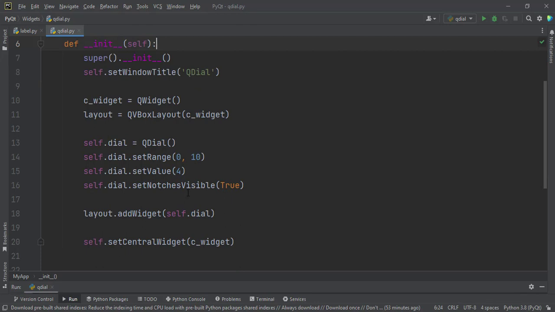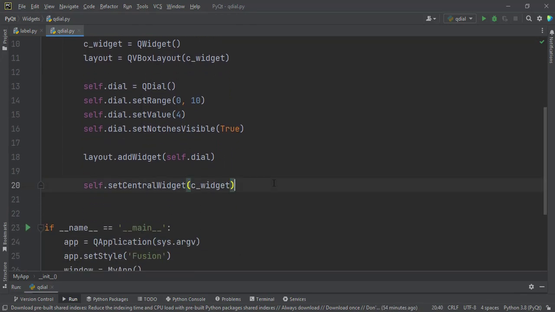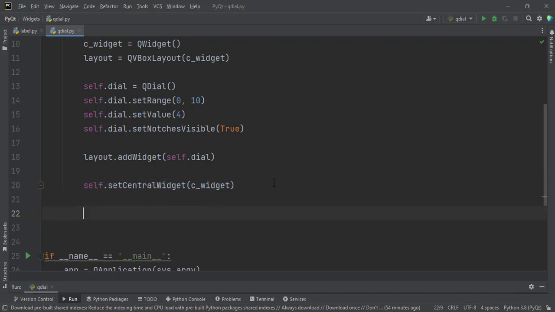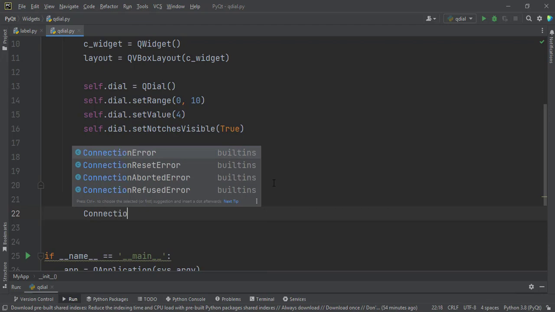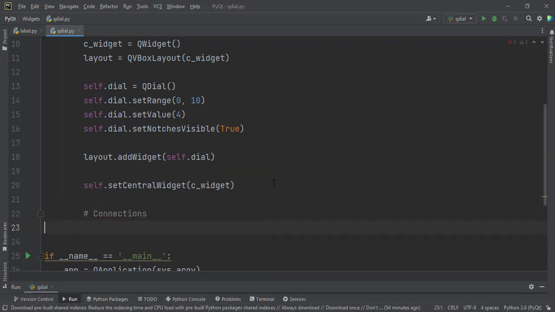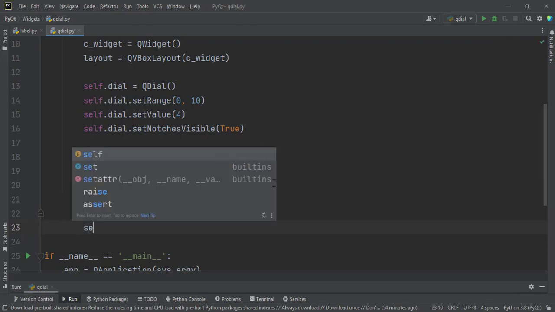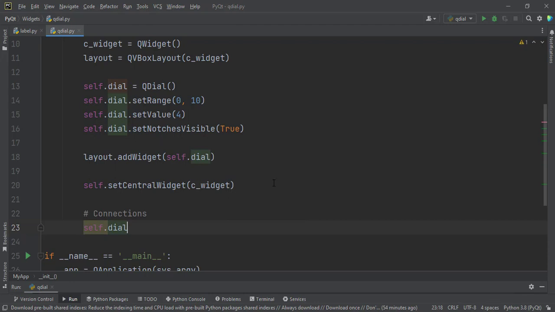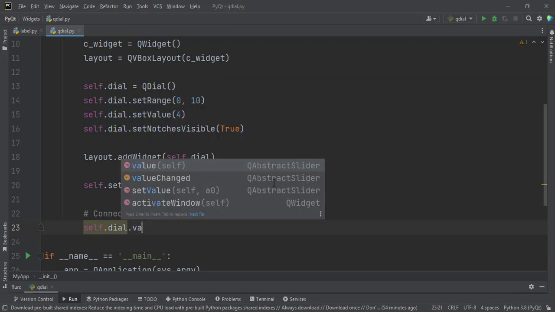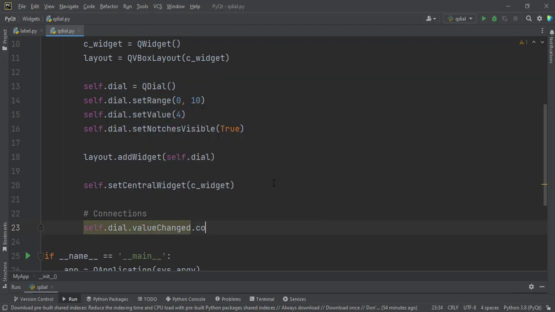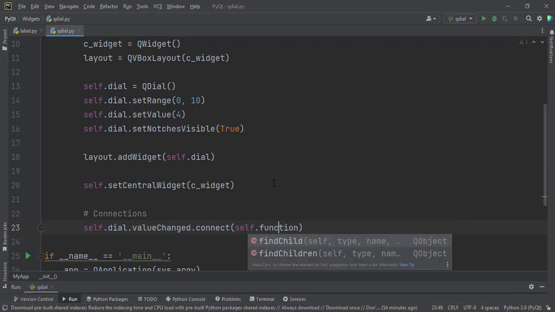Okay, let us write a function rather that will take the value of the number and then print it to the terminal for us. So in here we can make our connections as usual, and then this one will be self.dial.valueChanged. If the value is changed, we want to connect it to self.function. This function has not been created, we'll create it soon.